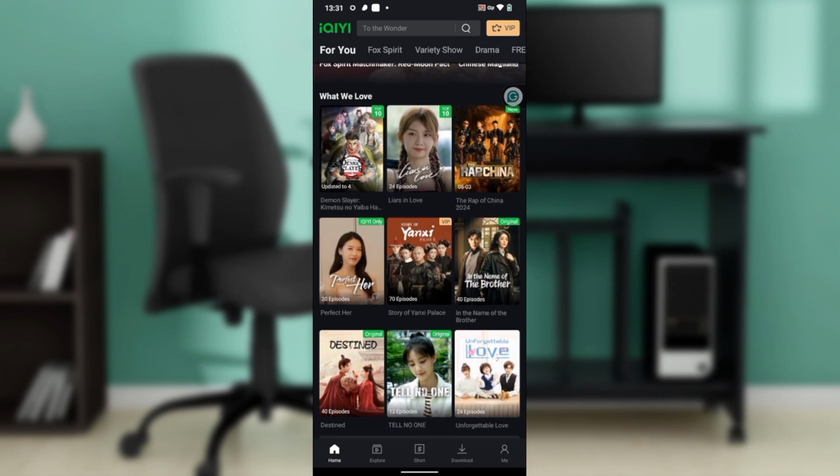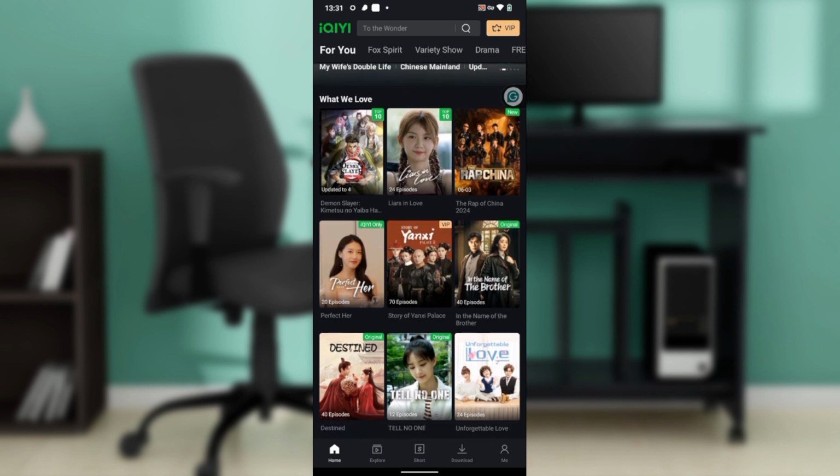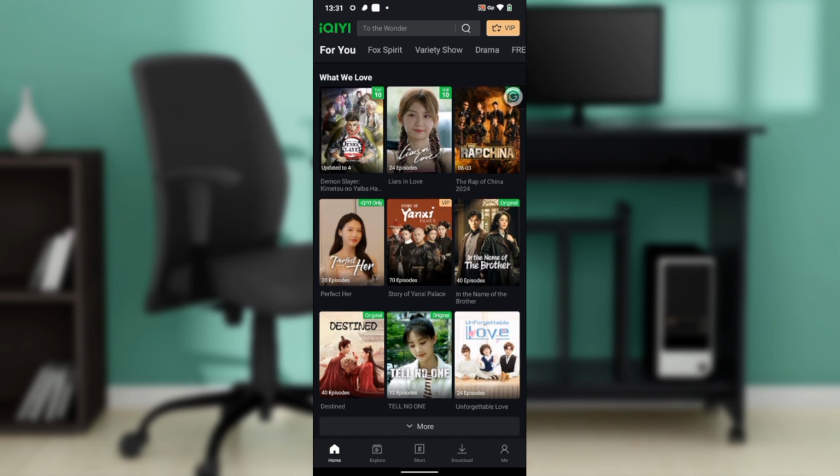Now you can explore a lot of features to have an exciting time right here in this home page. So let's hop into today's topic, and that is how to change email address. From this home page, head over to the bottom corner of your screen. You're going to find Home, Explore, Shop, Download, and Me.